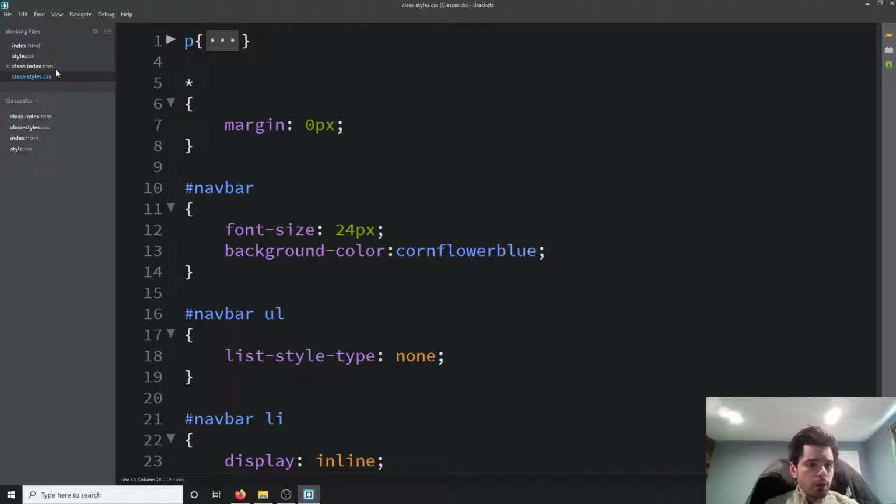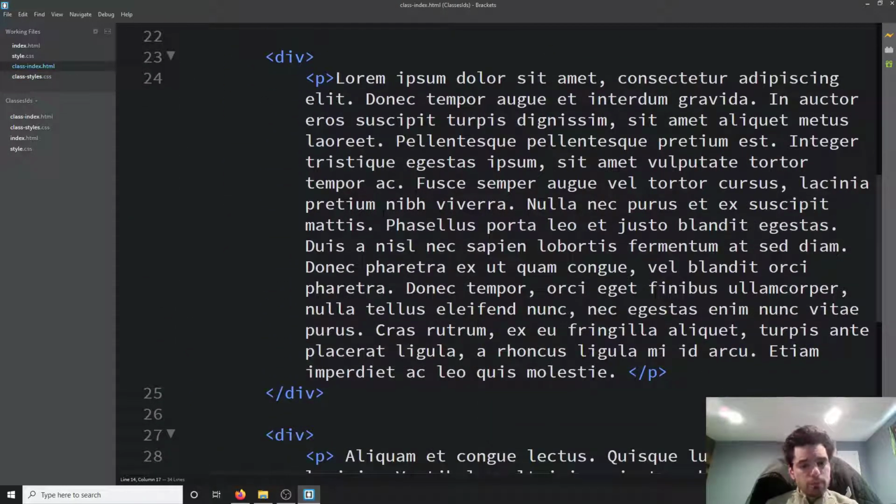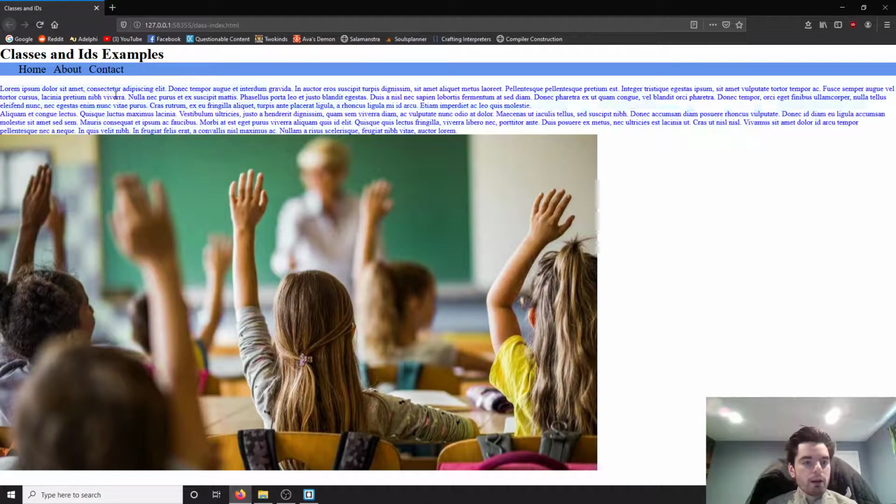So, for example, I want to take my two divs, my two paragraphs on my website, and I want to make them unique, but I also want them to have some of the same properties, and then I'll change some of their properties.